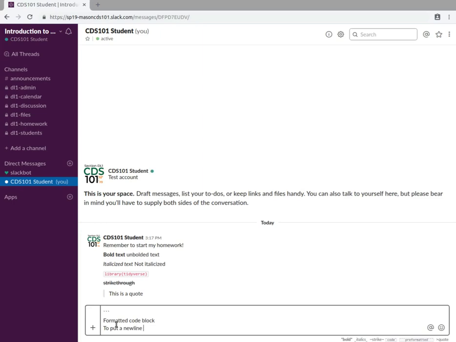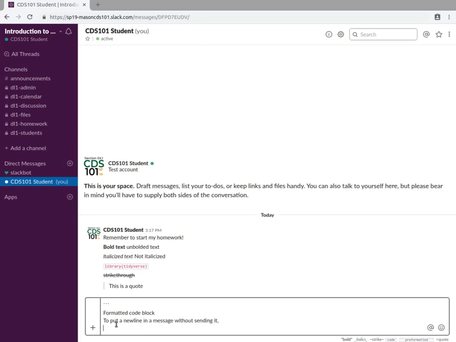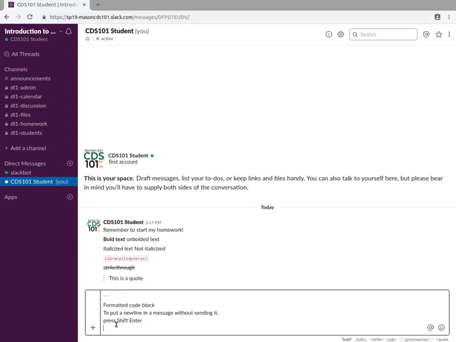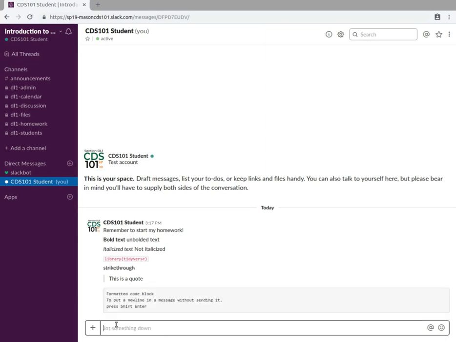As I said, to put a new line in a message without sending it, press Shift, Enter. And then to close the code block, you put 3 more backticks on its own line at the bottom, and you hit Enter. So now you see that there's this little gray box. You have this nicely formatted code.